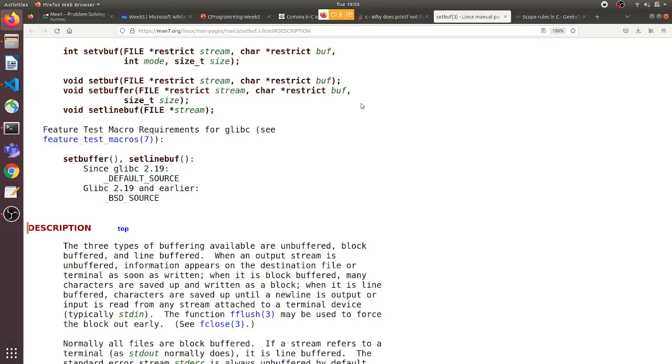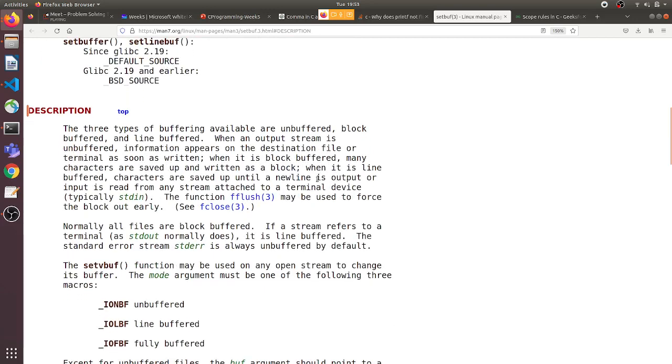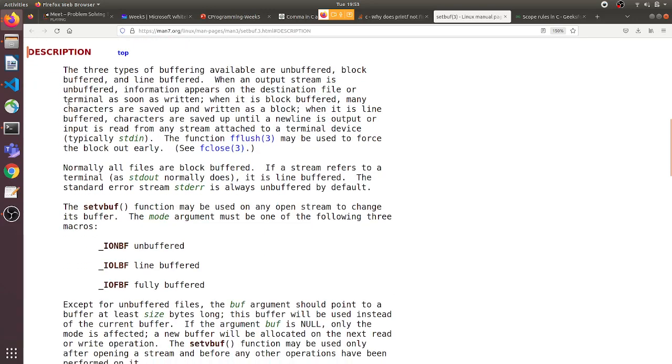So I have this Linux manual open, which talks about this also. It's not specific to C programs, but it's talking in general, that there are three types of buffering available. One is unbuffered, where we do not buffer. So if you give 1 to printf, it will print 1 itself. But that's not how printf works. I'm just saying that there are three types of buffering. First is unbuffered, nothing is buffered. Then there is block buffered, and then there is line buffered.